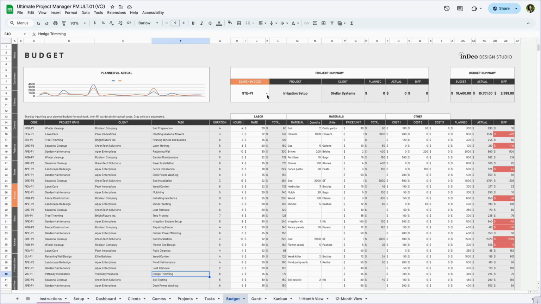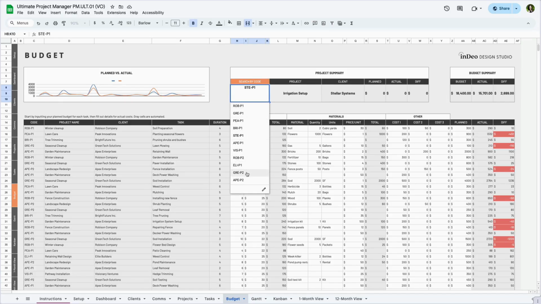In the project summary chart, you can also choose a specific project to see the summary information. In the table, you'll notice several gray columns. Every gray column is automatically pulled from other tabs, such as project code, project name, client, task, and duration. So you should not edit those cells. Start by entering your labor details, hours, and rate. The total calculates automatically. Next, enter materials if applicable, including the material name, quantity, units, and price per unit.